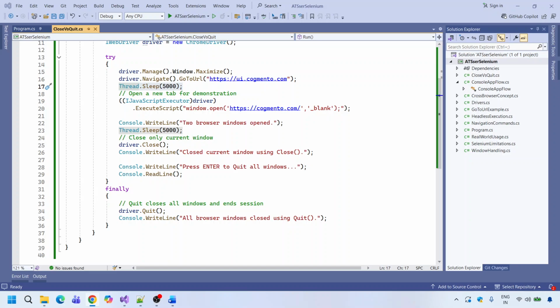Quit method closes all browser windows opened by WebDriver and ends the session completely. It also releases system resources.